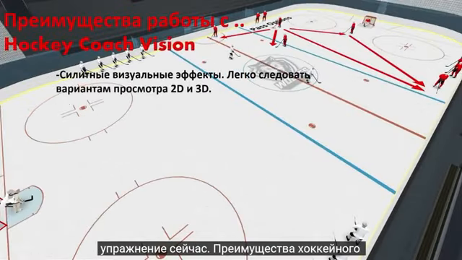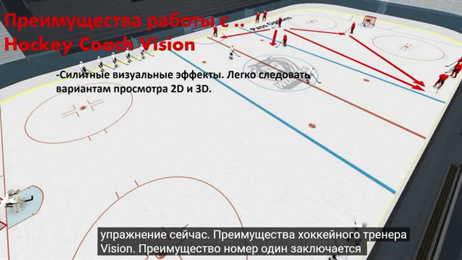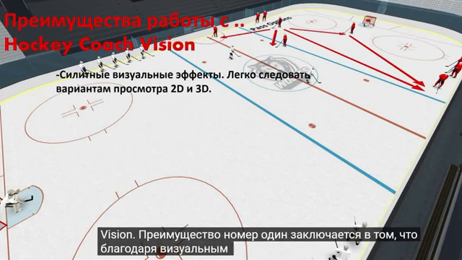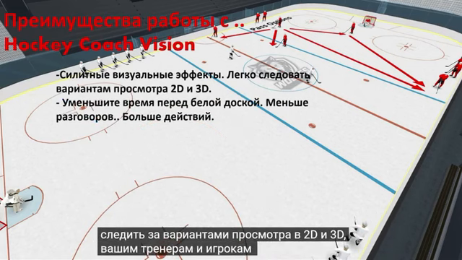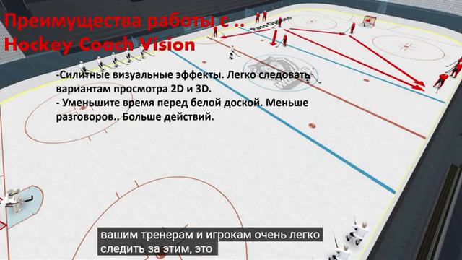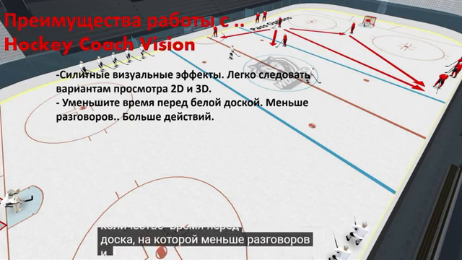Now, the advantages of Hockey Coach Vision. The number 1 advantage is that with the visual effects, it's easy to follow the 2D and 3D viewing options. It's very easy for your coaches and players to follow along. This cuts down on the amount of time in front of a whiteboard, which ends up with less talk and more action.